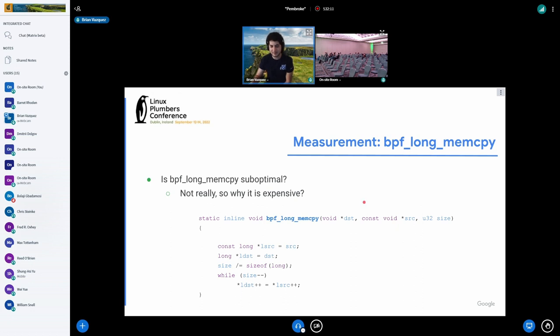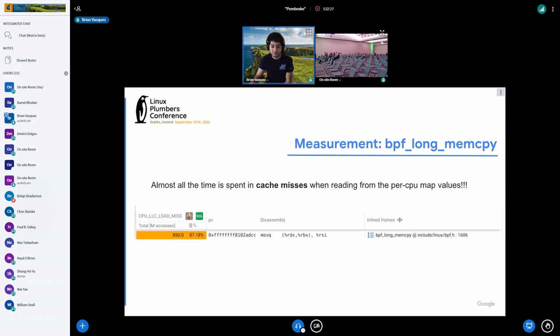We looked at the code and it's fairly simple. So why is it expensive? The data that we were storing doesn't even require iterating over this loop many times. So it was surprising. Why is it expensive?